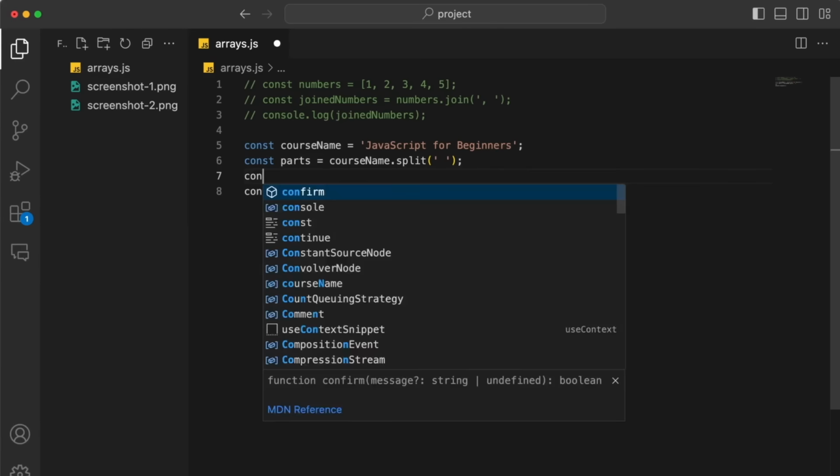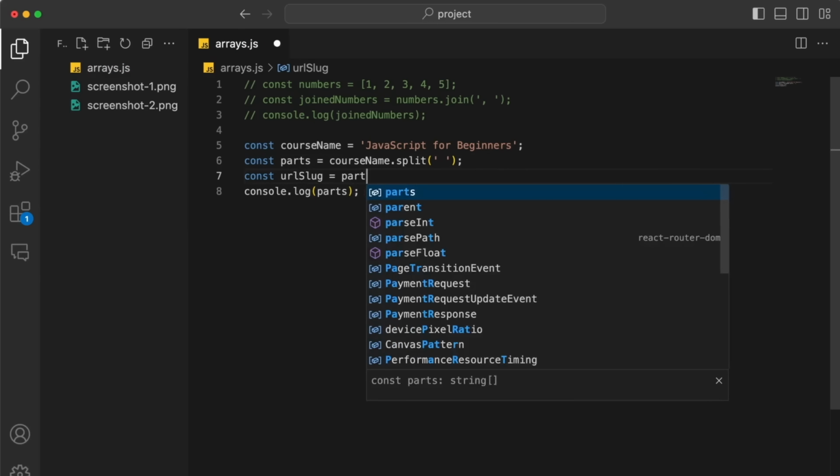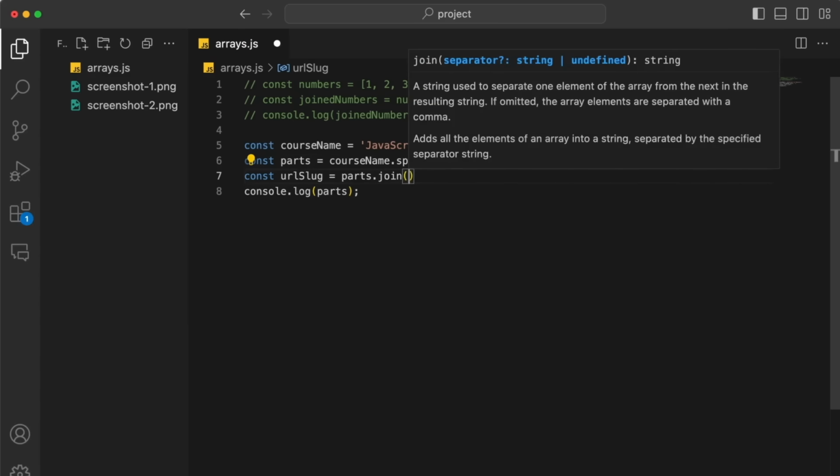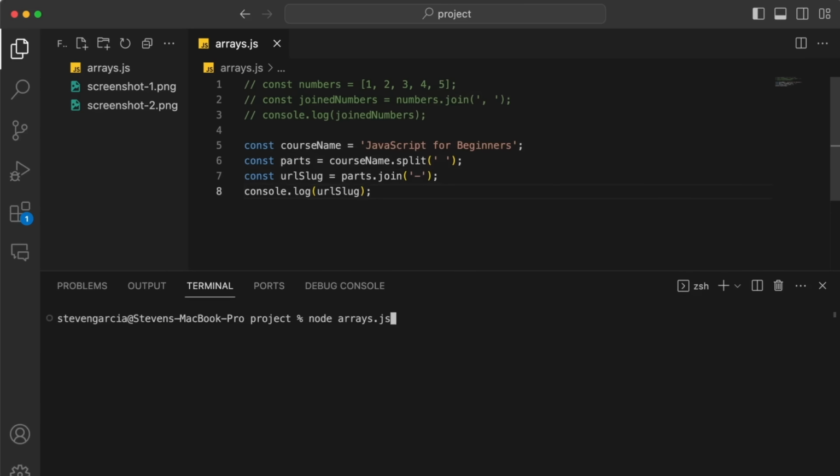So I can say const urlSlug is assigned to parts.join, and I will specify the hyphen character. Then I can output that, opening up the panel and running it again. Here I see it is now displaying each of the words separated by a hyphen.